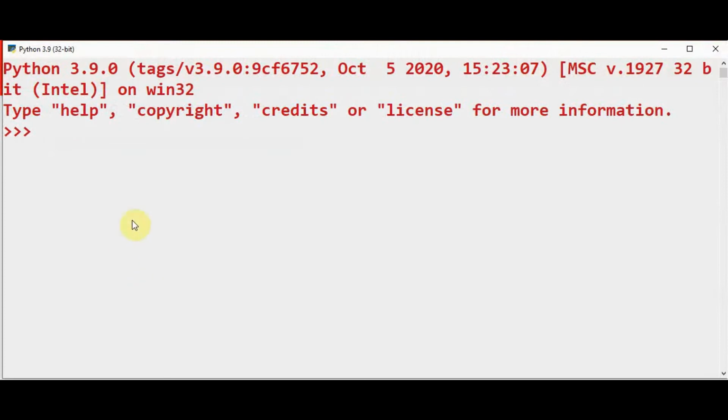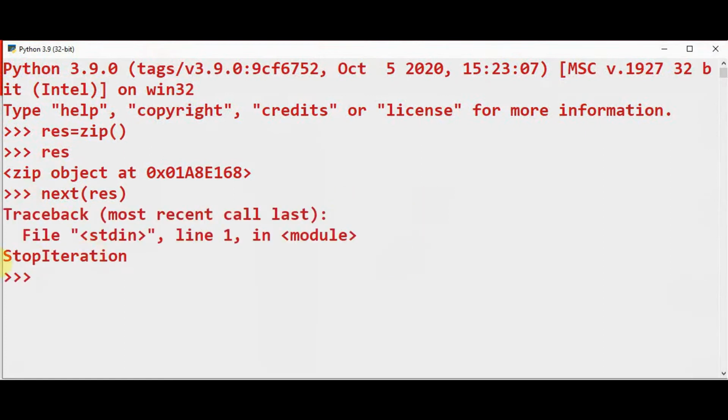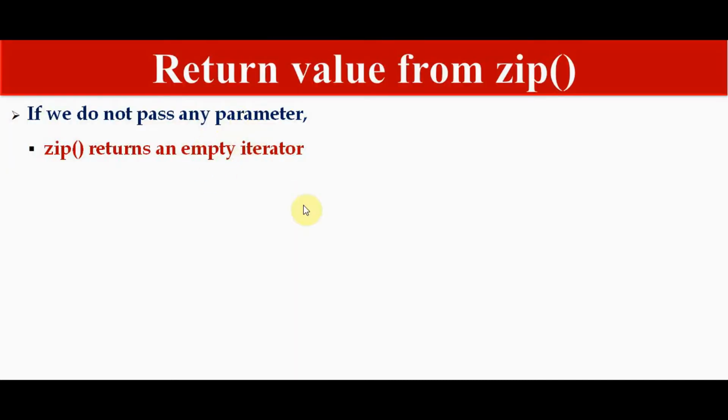Let's check that. We are going to create a result res equal to the zip function without any parameter. So this res is actually a zip object and we can use next of res to retrieve the contents one by one. Since there is no element, it will raise an exception called StopIteration. It means that it is an empty iterator.